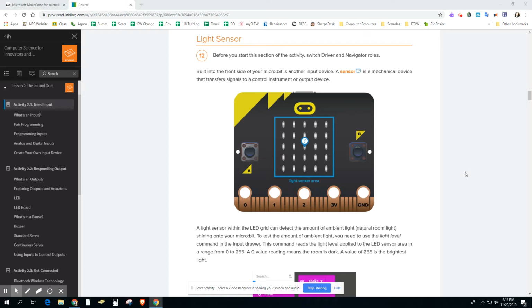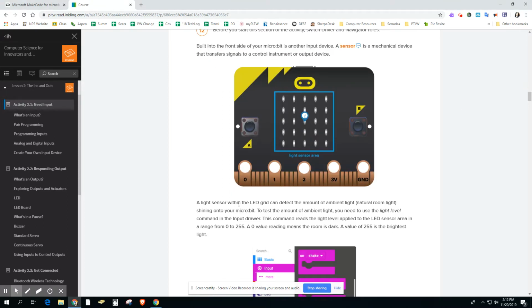In this video, we are going to talk about activity 2.1, and we're still looking at inputs, and this time we're going to look at what's called a light sensor. Built into your micro:bit, this part here is actually a light sensor, and it can determine light based on a certain value. So if you go to your book and read this whole section, you'll see that light levels show up in a value between 0 and 255. A value of 0 means that the room is dark, and a value of 255 means that the light is at its brightest. So that's the range for it.